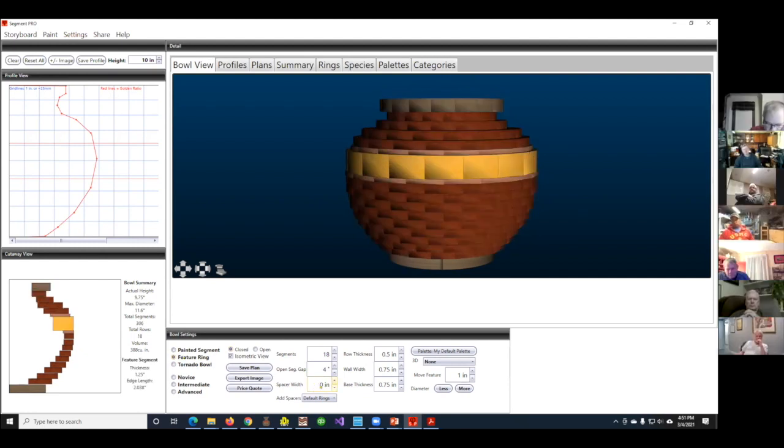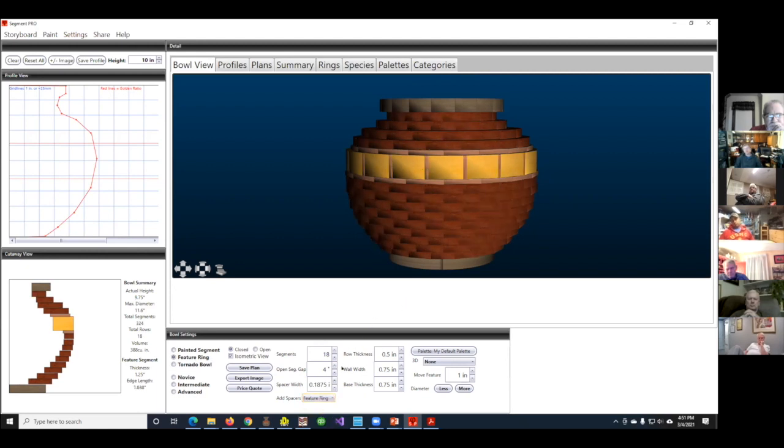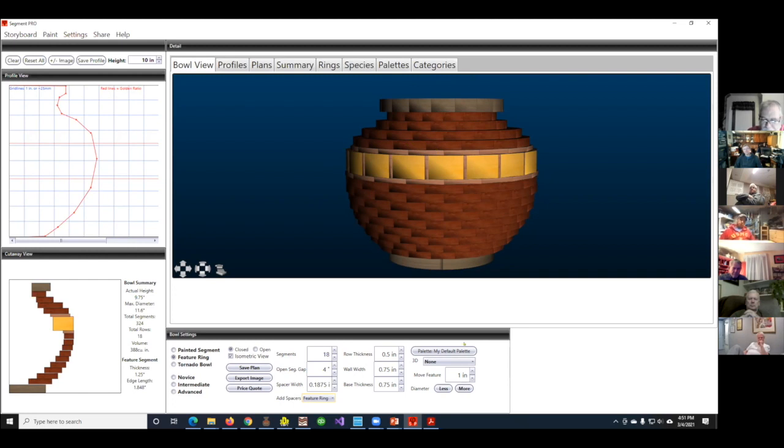If you wanted to put in a spacer of, let's say, 3/16, it puts in a spacer, and you can either have that spacer on the default rings, which are these and these, or you could say, I want it on the feature ring, and now you've got it there. Or you could say, I want it on all rings, and it would do that for you too. So it's very typical to see a feature ring that has spacers that are the same as the accent rings above and below it.